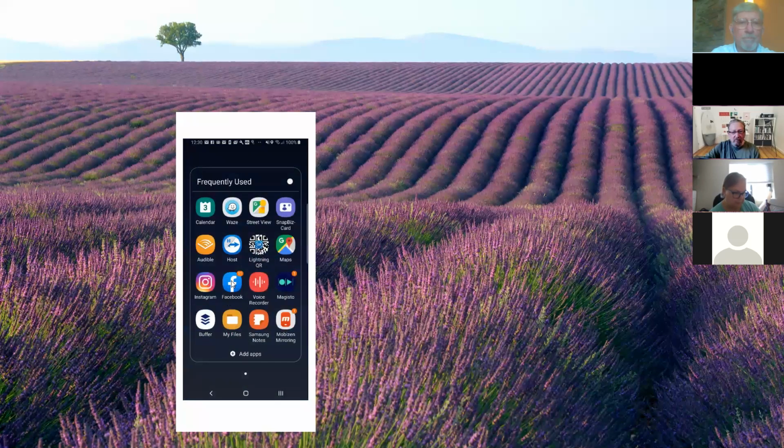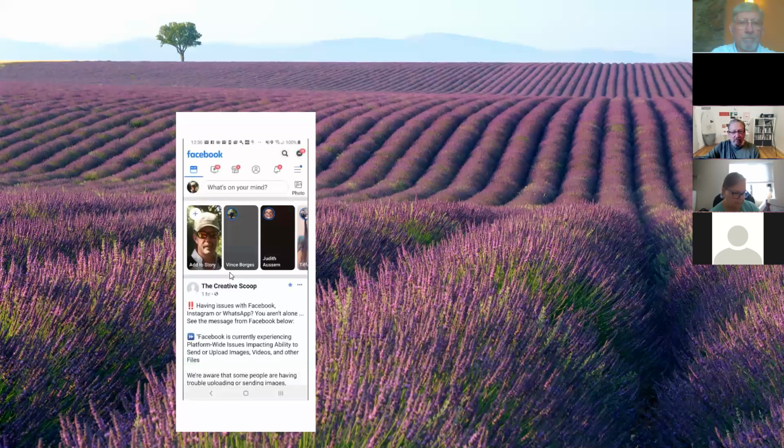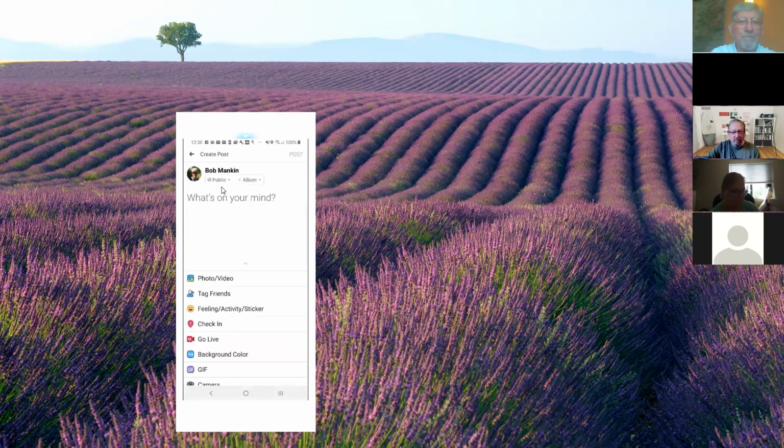And you bring up your Facebook app. Assume you all have Facebook installed on your phone, right? Facebook is the number one installed mobile app, with Messenger being number 2. Everybody kind of gets the drill. And you're going to do a post, and then you're going to come down here and you're going to check in.